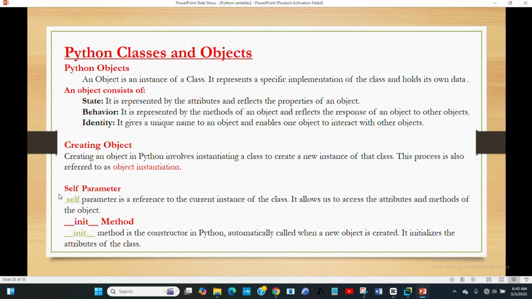Now, coming to the next thing I told you about, the self parameter. You're going to be seeing this self parameter everywhere as you work. The self parameter is a reference to the current instance of a class, meaning it's pointing to the current object of the class. As I told you, an instance is the same as an object of that particular class. So it allows us to access the attributes and methods of an object. And then the init method, as I told you, is the constructor in Python, which is automatically called when a new object is created. It initializes the attributes of the class. That is what the init method does.